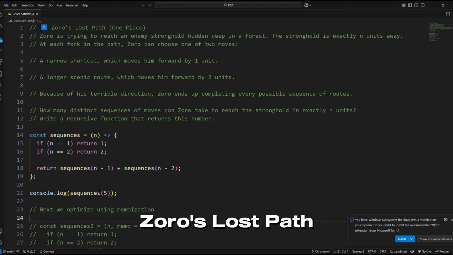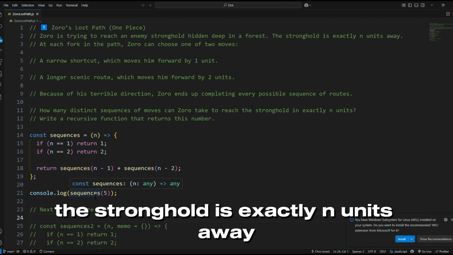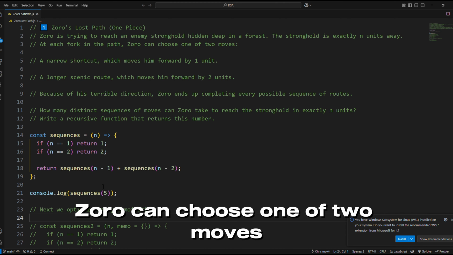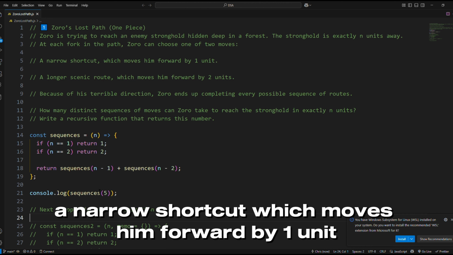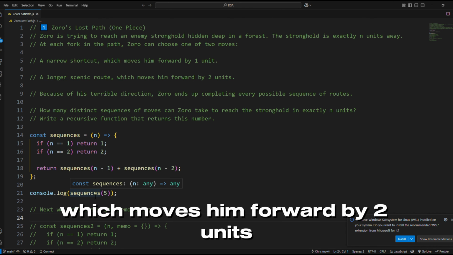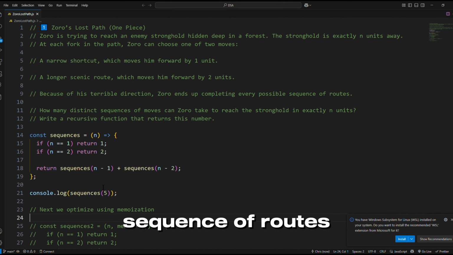Zoro's Lost Path. Zoro is trying to reach an enemy stronghold, hidden deep in a forest. The stronghold is exactly n units away. At each fork in the path, Zoro can choose one of two moves: a narrow shortcut, which moves him forward by 1 unit, or a longer scenic route, which moves him forward by 2 units. Because of his terrible direction, Zoro ends up completing every possible sequence of routes.